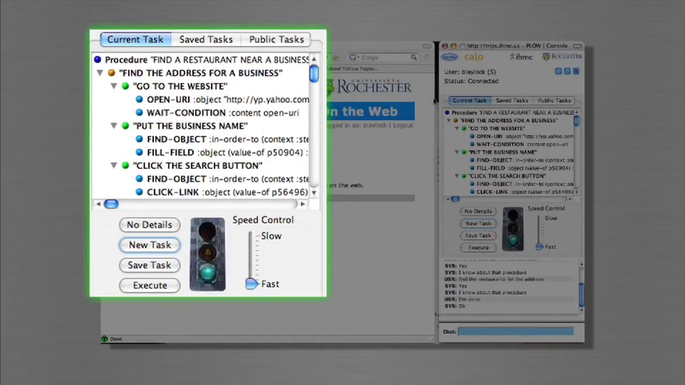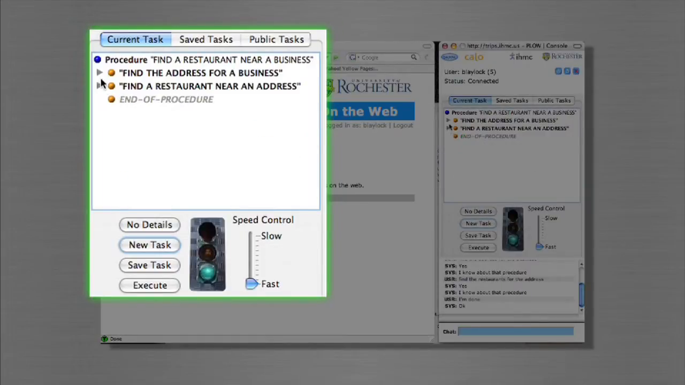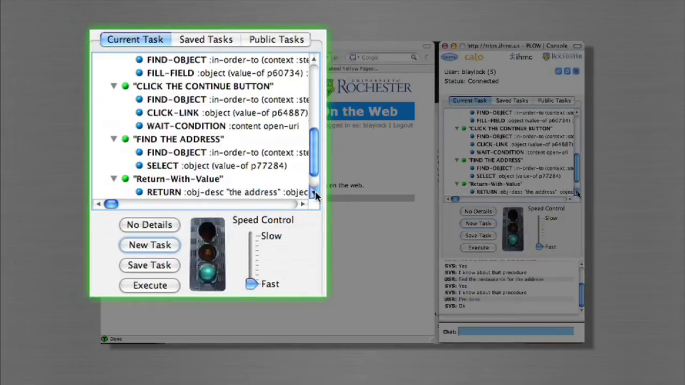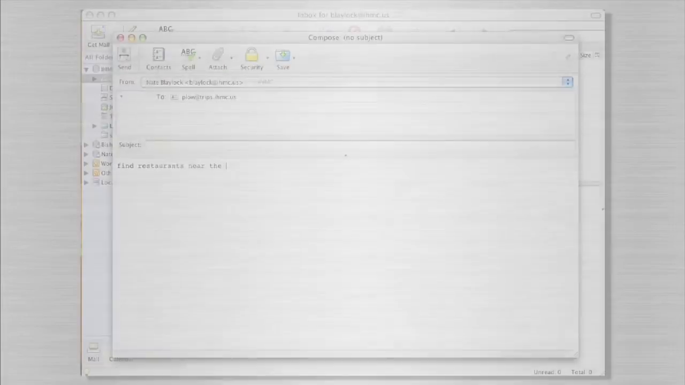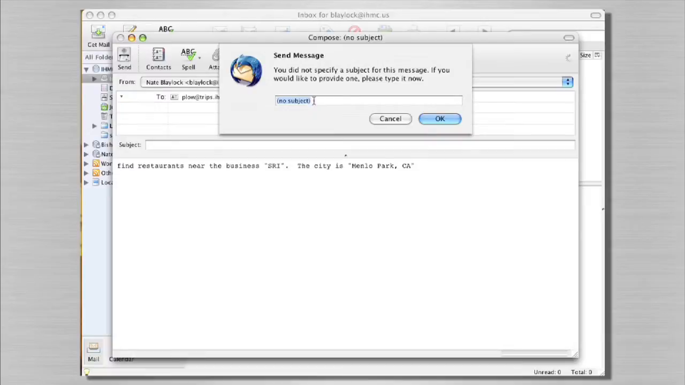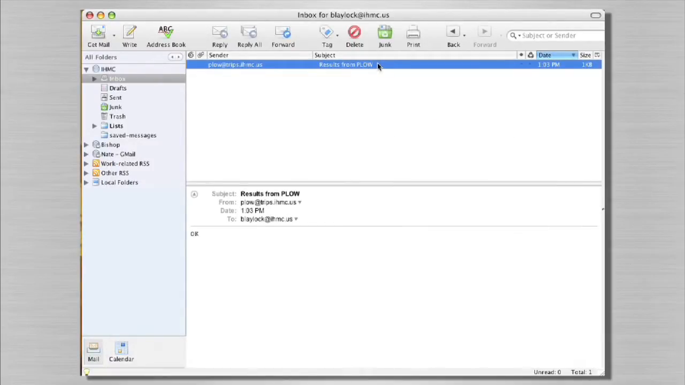You can browse over the task definition to make sure everything is okay. The task is now ready for execution. You could test it through the web system, but we'll show testing it using its email interface. You send an email to PLOW requesting that it perform the task. A minute or so later, the reply is received.